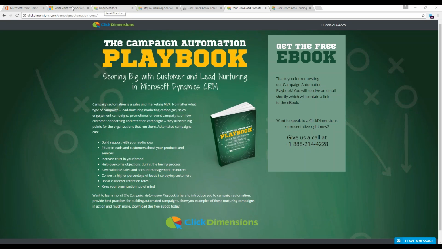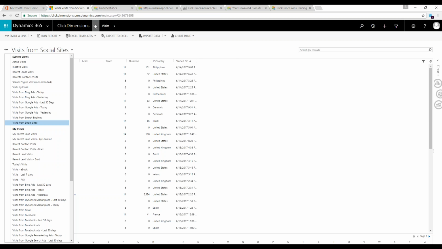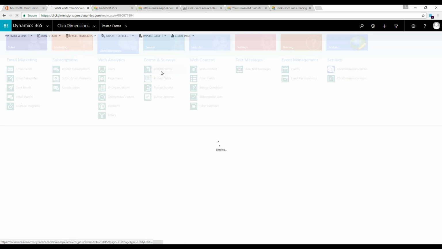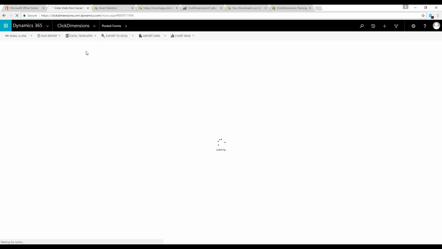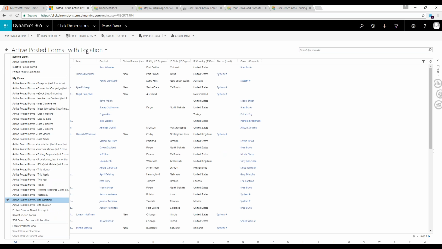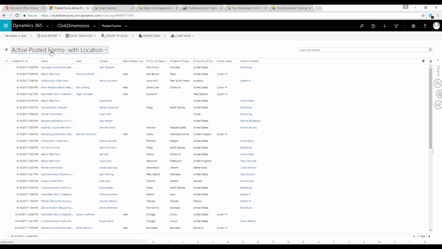So what we can do now is jump right into our ClickDimensions instance here, and we will go to posted forms. And what you'll see is, again, because we're in CRM, we have a ton of dashboards built out around the different type of posted forms that we want to see, right? This happens to be the posted forms by location, but you can see there's a ton of different demographics or segments that you can build out around what type of submissions you would like to see. But the coolest part about us being inside of CRM is that everything comes into it in real time.